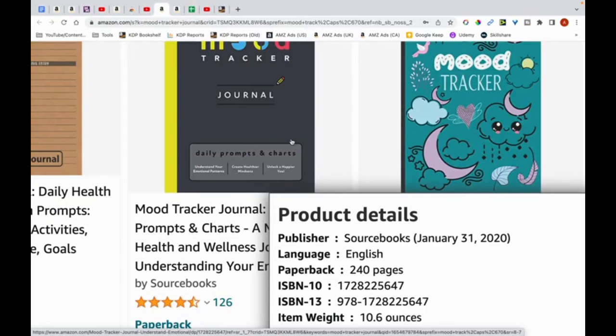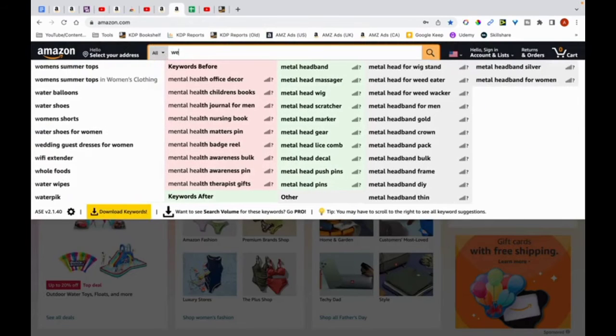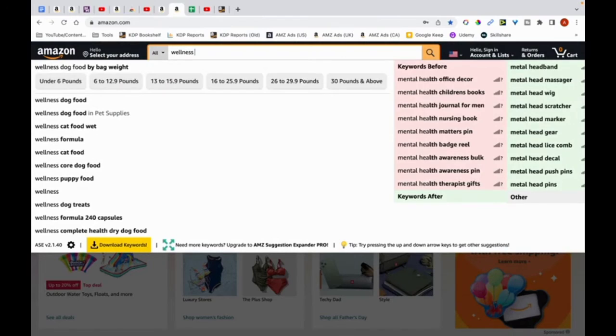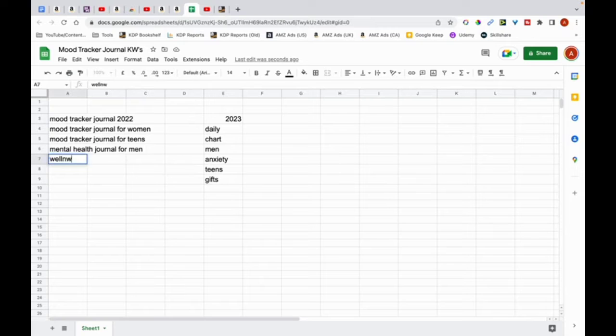I think I can see wellness journal. I'll go back to the box. I will type wellness journal. You can see that wellness journal for women, wellness journals 2022, wellness journals for men. So I'm going to grab this and put it here too, wellness journal for women and men.